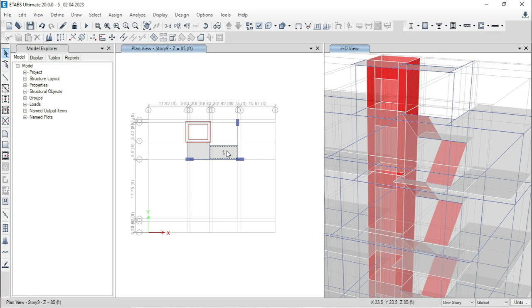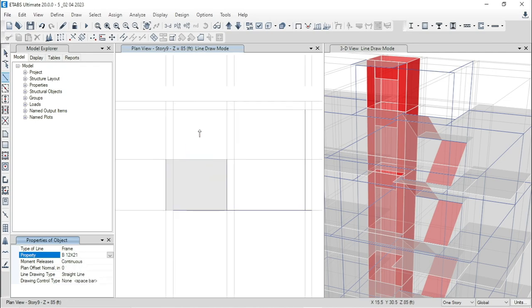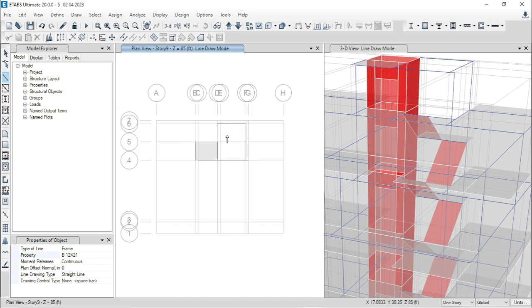Now I am interested to delete this slab and beam also. Now we can model a beam here. Take property B12 by 21 and model this one here.